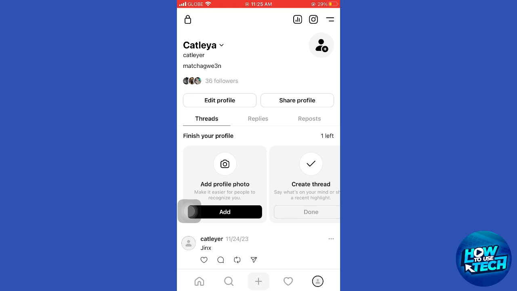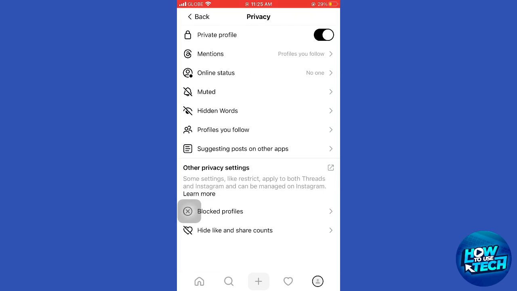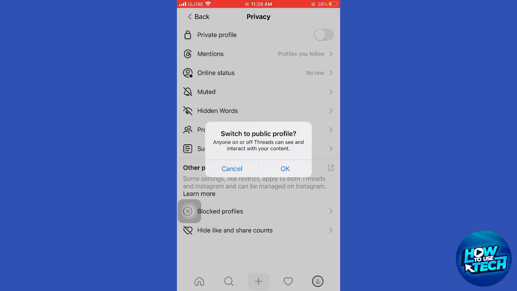Step 3. Tap the lock icon. Go ahead and tap the lock icon. A prompt will appear at the top of your screen, displaying the word private. If you're ready to make your account public, look for the toggle switch in the prompt.